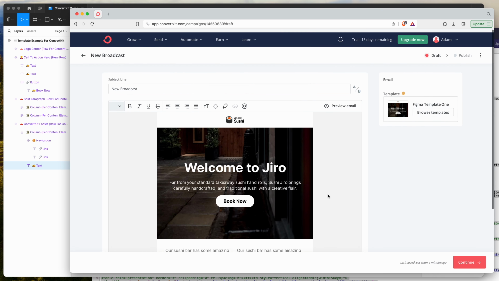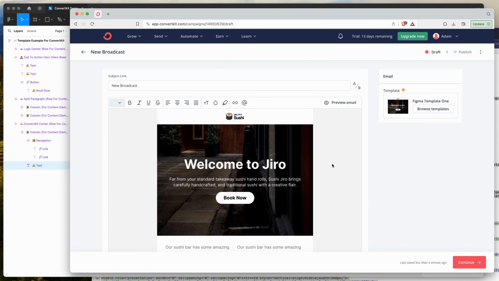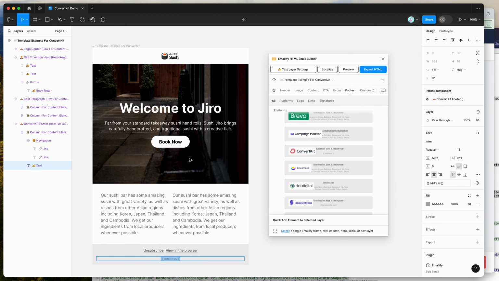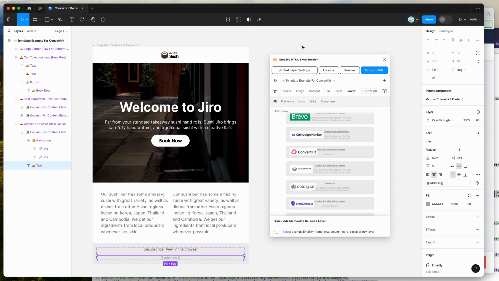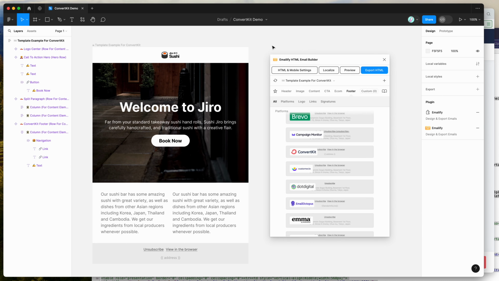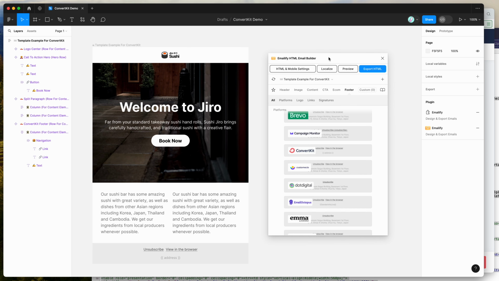So that's basically it for today. As I said, we'll leave it there. I just wanted to keep that as simple as possible to get the email that you design in Figma with Emailify and export that out to a zip file to upload into ConvertKit. And that should hopefully allow you to create really nice and personalized custom HTML emails for your ConvertKit sends.